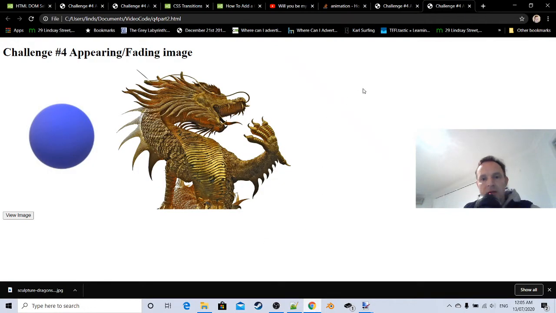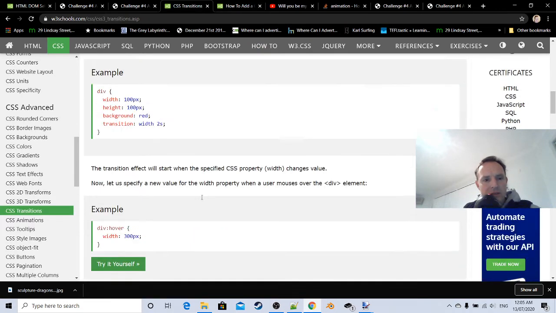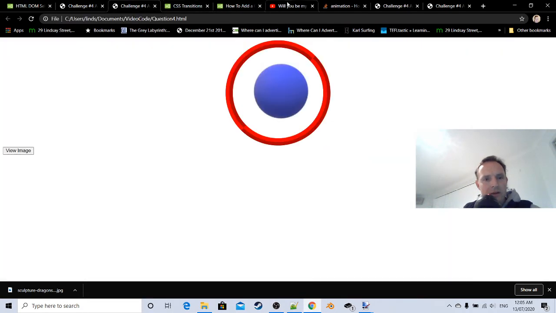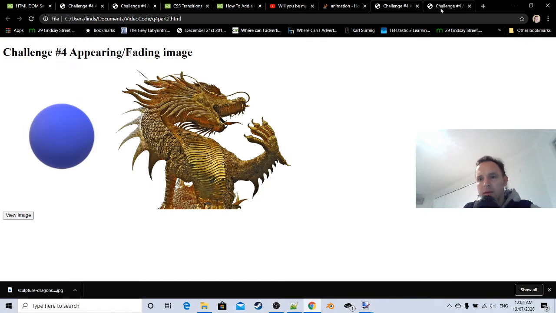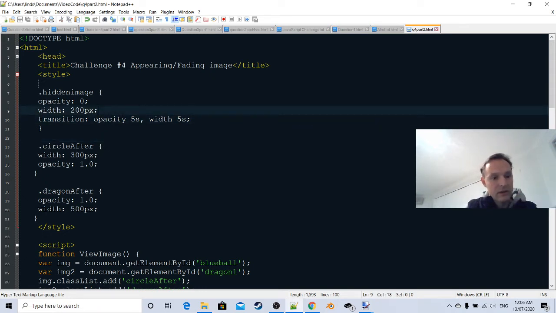I was actually looking at transitions here, and there are other ways of actually writing it out, but this is the simplest way I found. So if you want to transition the color as well, you could just put in background color. You could transition that as well.